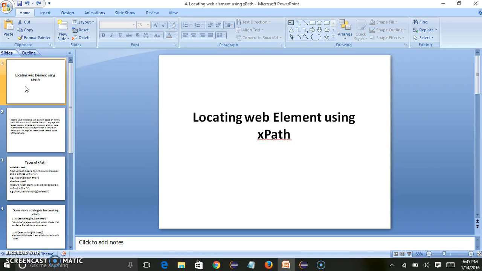Hi guys, in this tutorial we'll cover how to identify or locate web elements using XPath. But before proceeding further, I want to let you know what XPath is. XPath is used to locate web elements based on their XML path, right?